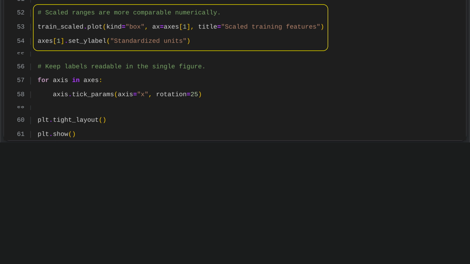The code creates a box plot of the scaled training features to compare their ranges after standardization. It labels the plot clearly and uses standardized units on the y-axis, showing that the features have been transformed to make them easier to compare.